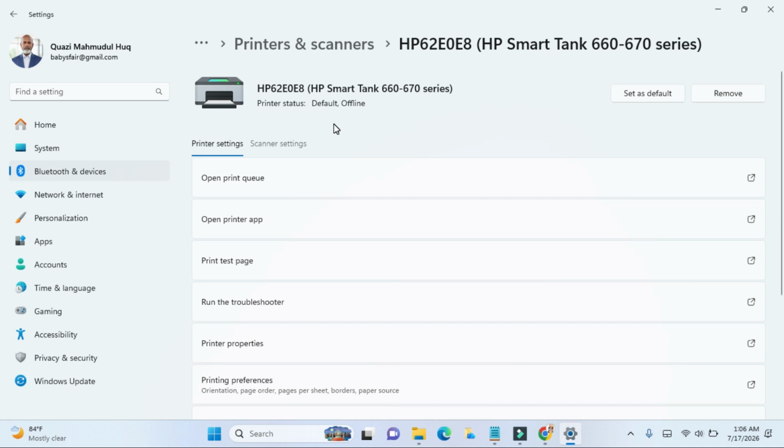That's it. This is the easiest way to set a printer as default on Windows 11 computer.